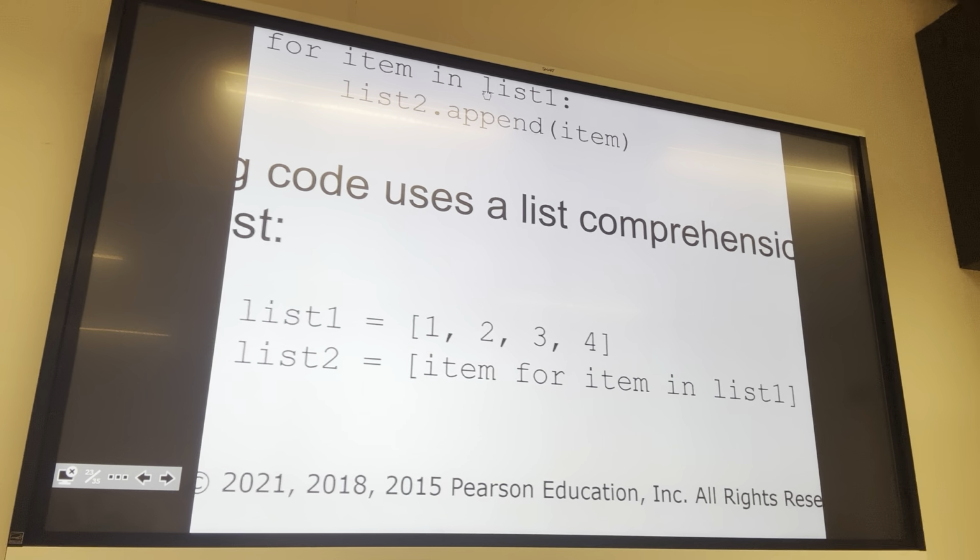How? Look at it. This is what a list comprehension looks like. Between brackets, what do you put? This is only an example: item for item in list 1. What does this mean? On the left side here, you have what we call the result expression. What do you want to be added to the new list? This here is going to be added to the new list.